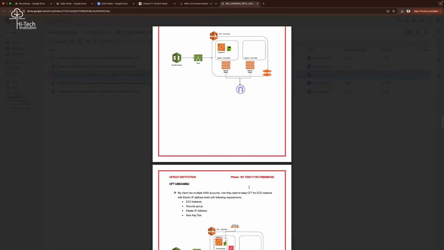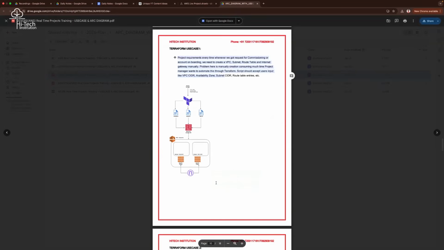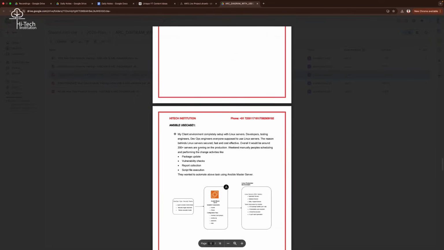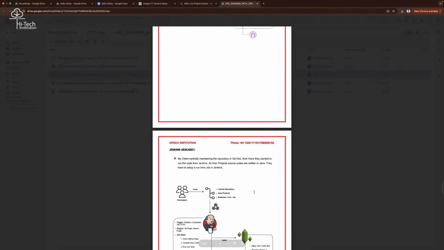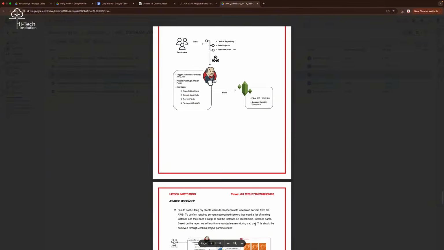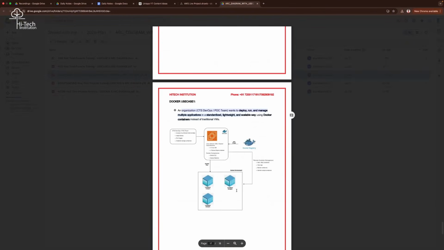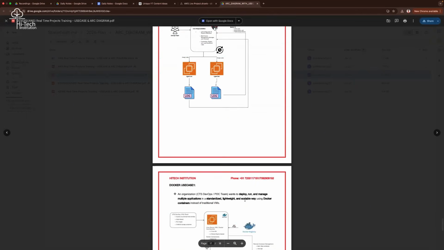CloudFormation template. CloudFormation use case 2. Terraform use case 1. Terraform use case 2. Ansible. Okay. And Ansible use case 2. Jenkins use case. Jenkins use case 2, use case 3. Docker use case. Kubernetes use case. Okay, all part of your session.